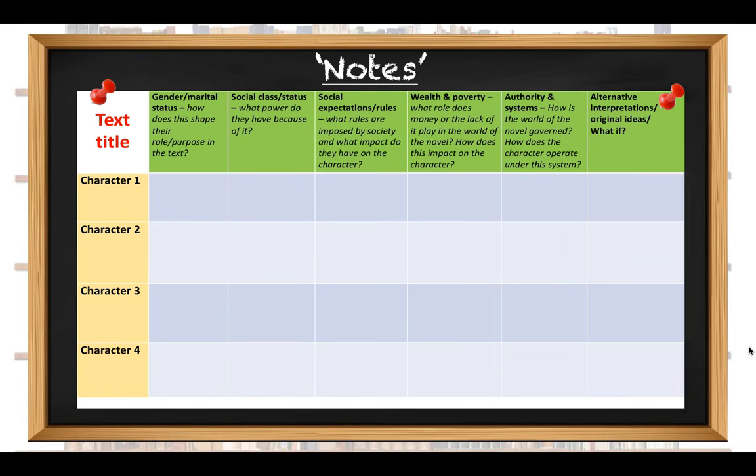So we have on the left the list of key characters in your text, and then across the top some of the factors of cultural context that you can examine. As you can see, everything must come back to the character that you were discussing in your answer. You may identify a very interesting aspect of the cultural context, but you must make sure you explain how that impacts upon the character or the world of the text that you are discussing.